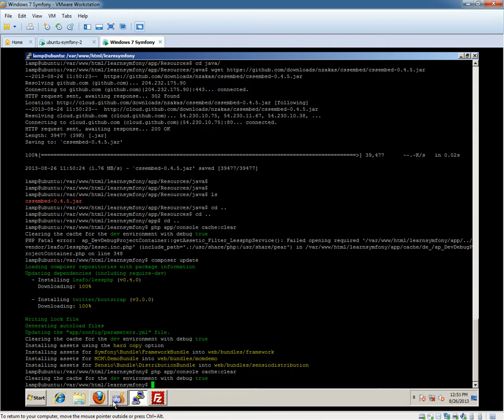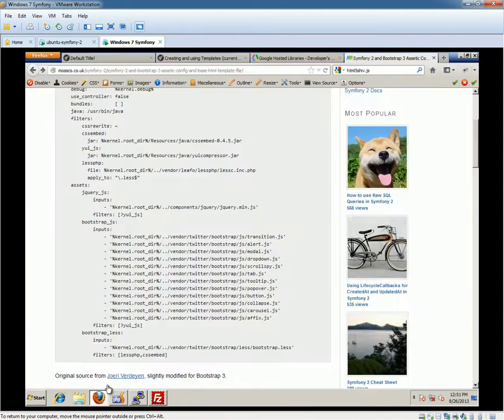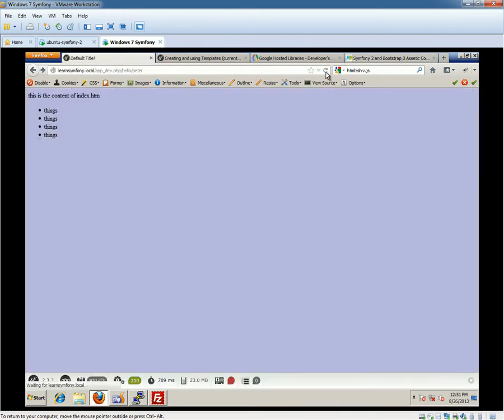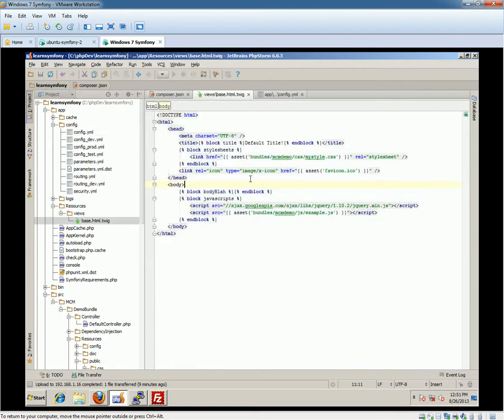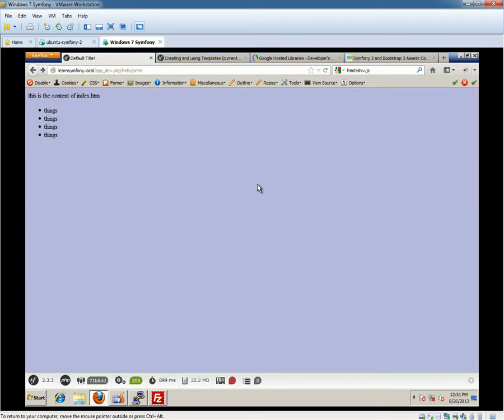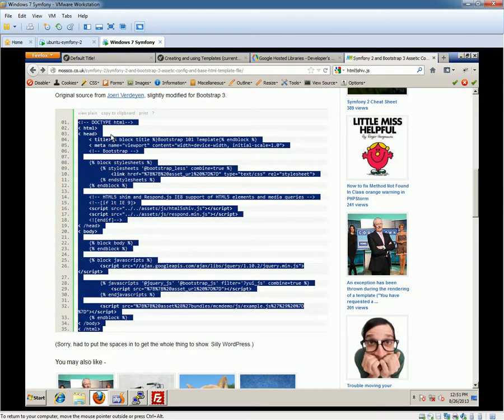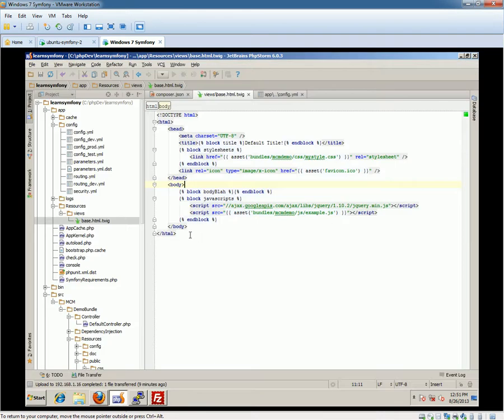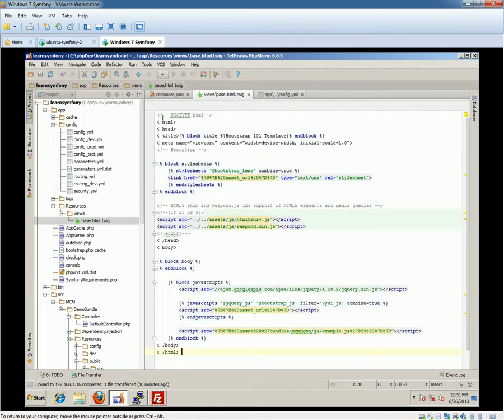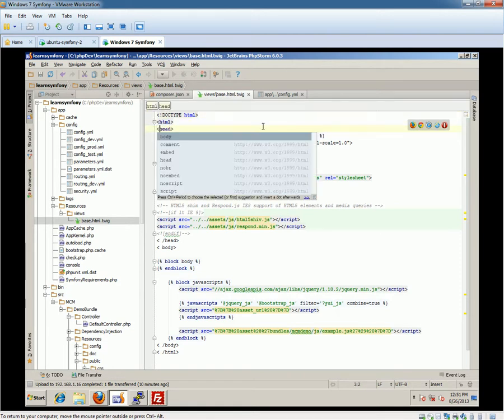Excellent. Now if we load our page, nothing's changed at the moment, which is good. We now need to go into our base and copy in this. Unfortunately I've had to put in some spaces here because WordPress wouldn't let me put that in without spaces. It was being a bit lame.